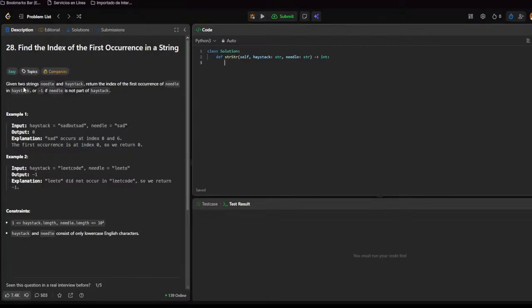Let's get started. The problem is problem 28, and it's called find the index of the first occurrence in a string. Given two strings, needle and haystack, return the index of the first occurrence of needle in haystack, or minus 1 if needle is not part of haystack. Example 1: input haystack equals sad, needle sad. And the output is 0 because the first occurrence is at index 0 of haystack.